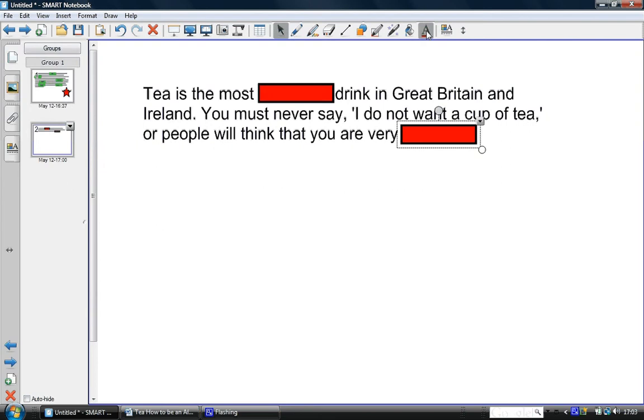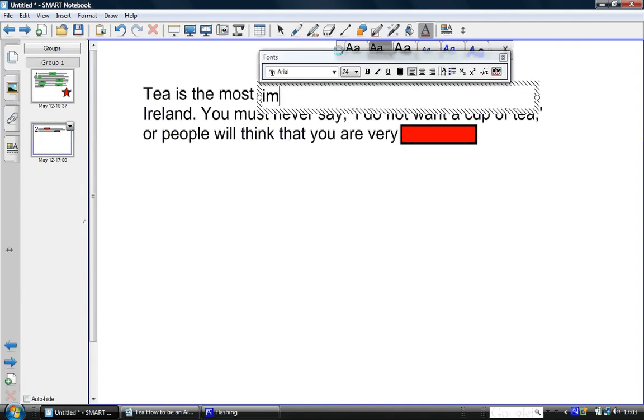Now, using the text tool, you need to type on top of each coloured box the text that fits into the gap. You might need to make this slightly smaller so that it definitely fits in the space.